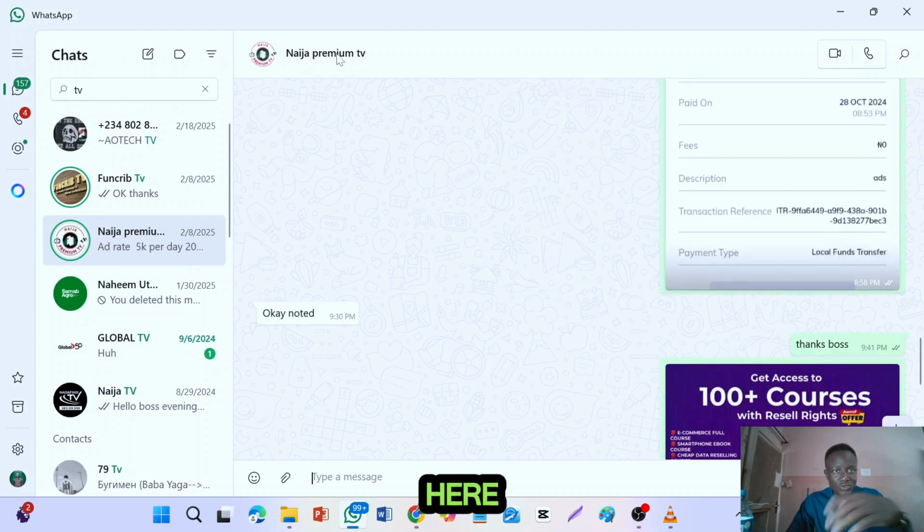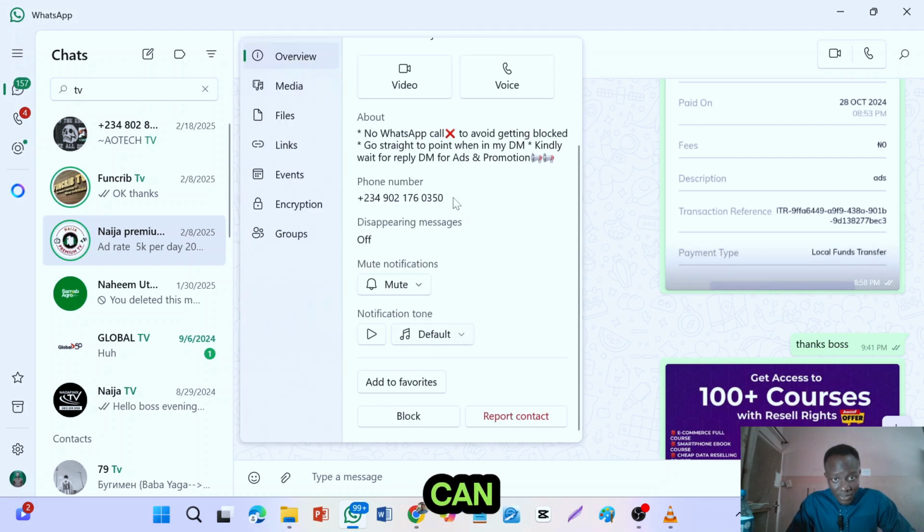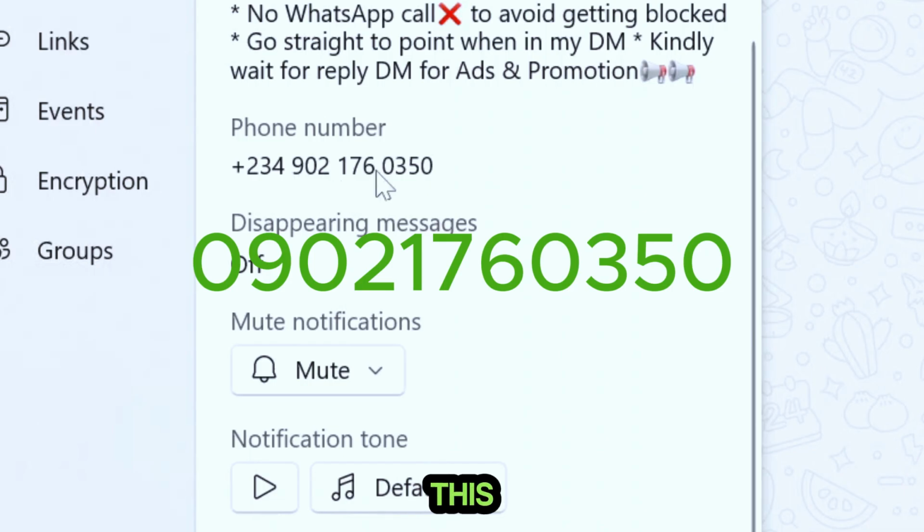So let me just tap here to show you the number, so you can get access to the number of the TV. So this is the number of the TV. You can literally copy it here. You can see it, just copy it. This is the number of the TV, 09021760350. Copy it and save it, and then you can chat the TV up.